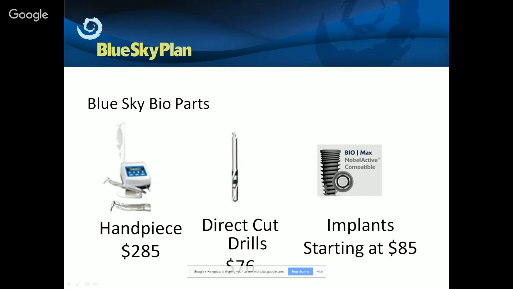But if you're going to be doing guided surgical cases, I think it's worthwhile. Get the handpiece, get the direct cut drill. It's not expensive, but it's going to simplify both your design of the surgical guides, or even if they're being made by a lab, then it's going to simplify your surgery.